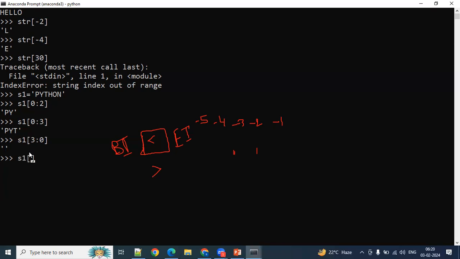S[2:4]. Why 2 here? 0, 1, 2, 3. Okay, and last index number is what? 0, 1, 2, 3, 4, 5. What do we have to take here? You need to take 6. End always we have to do -1, right? If you want to get N, what do we have to take here? 6.